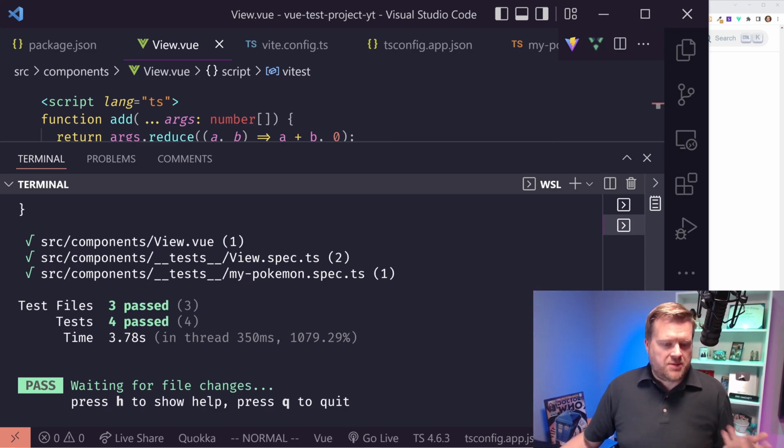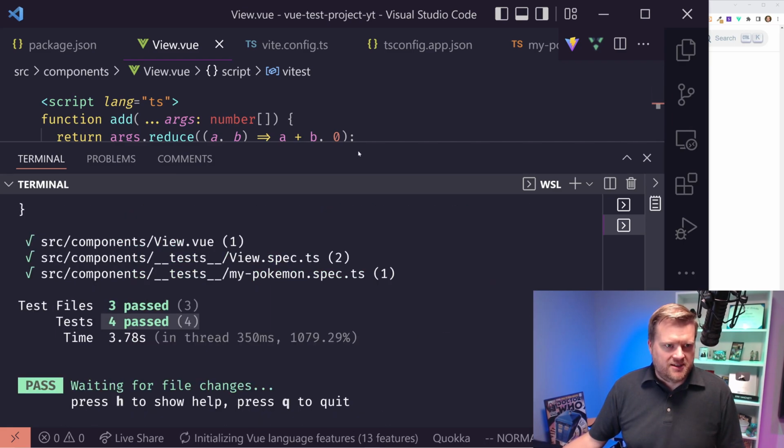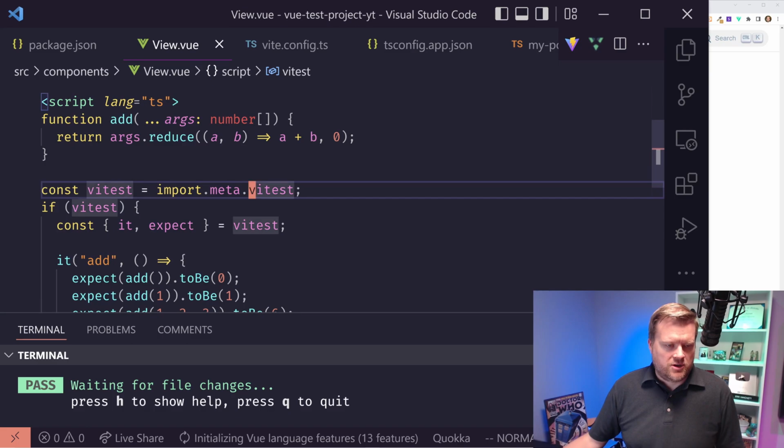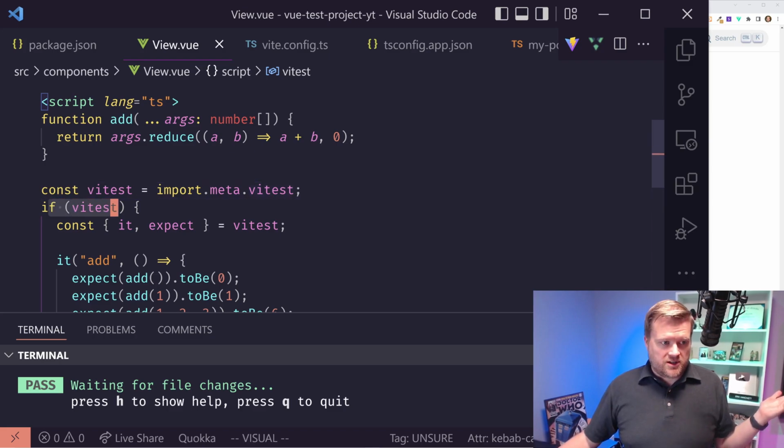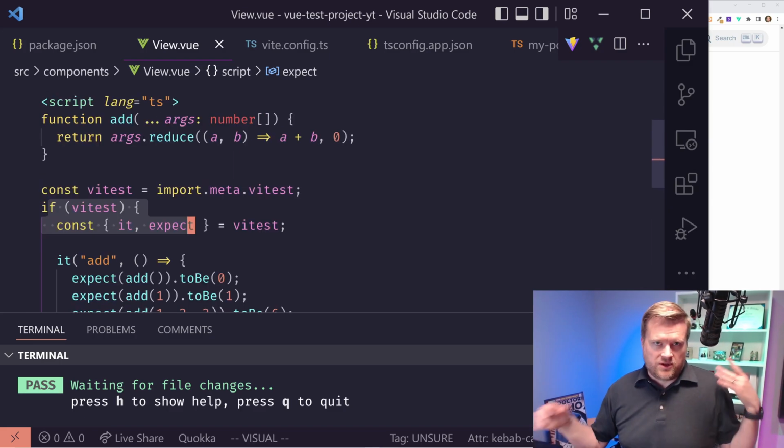Cool, so you can see everything passed, and this time it actually included one test from the View.vue file. You can see 4 tests passed. Awesome. And you can see here, we're no longer getting any errors, red squiggly lines. So this works. And if you run this for production, it'll ignore this, and this won't be included. And with the dead code removal with Vite, it won't even include this in your source files.